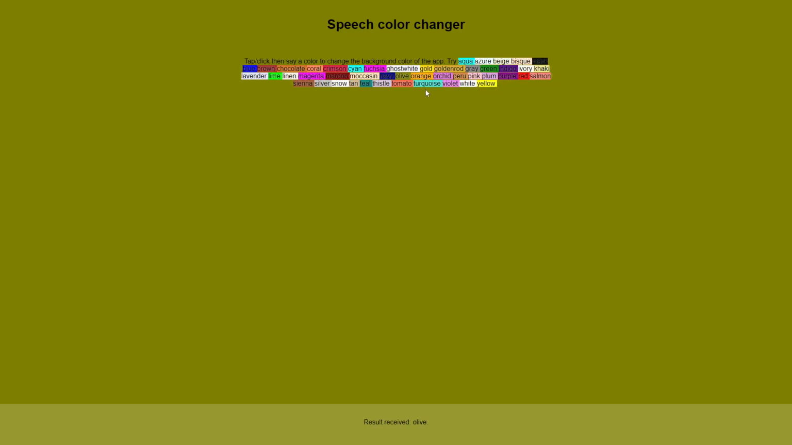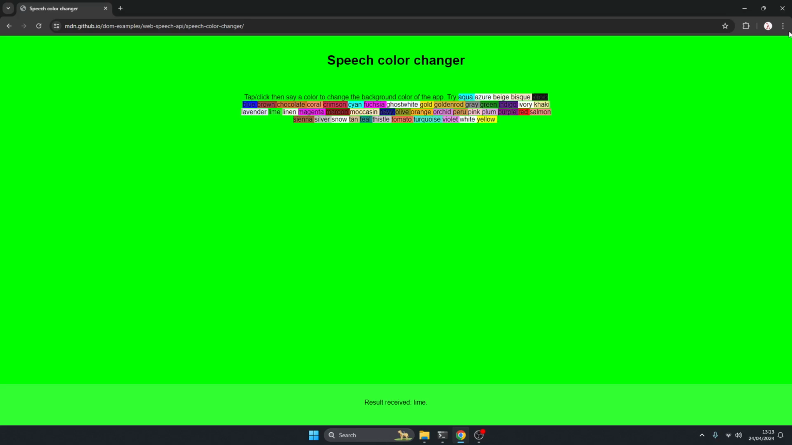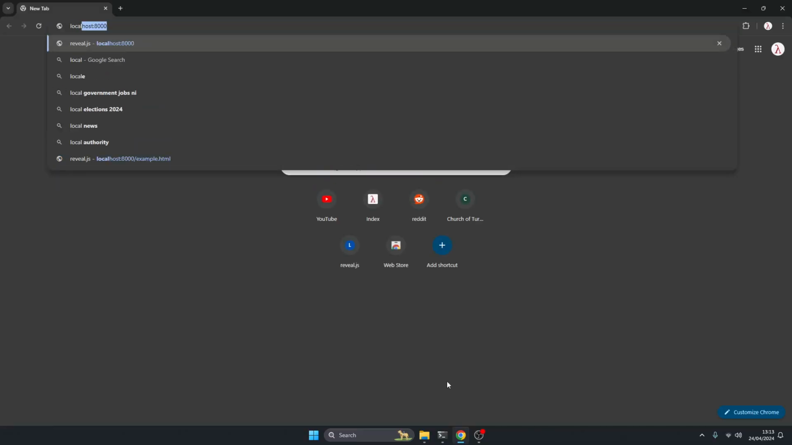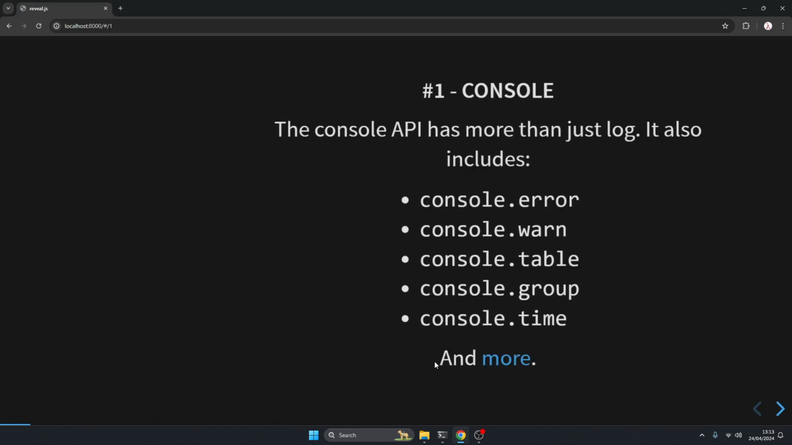Tomato. Olive. Of course, it doesn't recognize my accent sometimes, so it's a bit hit or miss, but let me try it again. Cyan. Indigo. Lime. And so on. It actually works pretty well. I was very surprised, especially because my accent can be very picky sometimes.